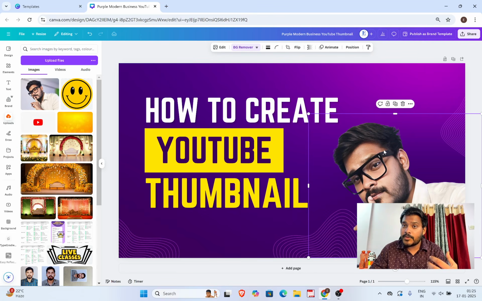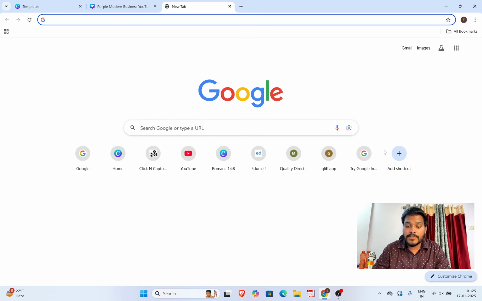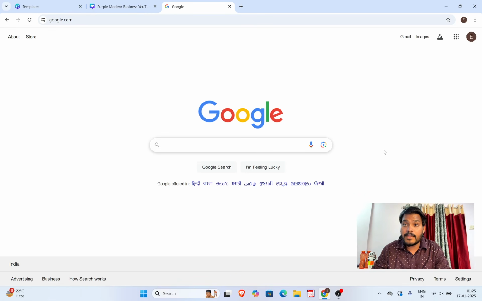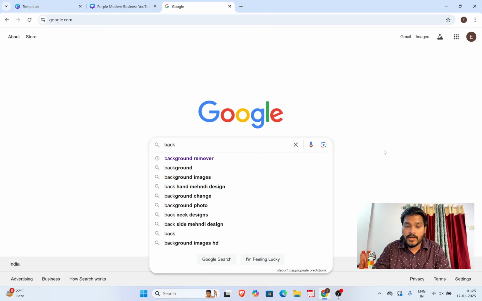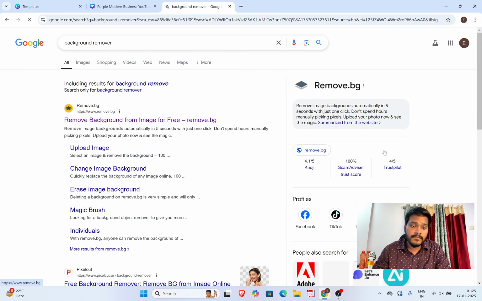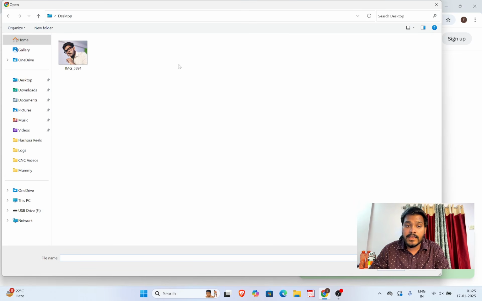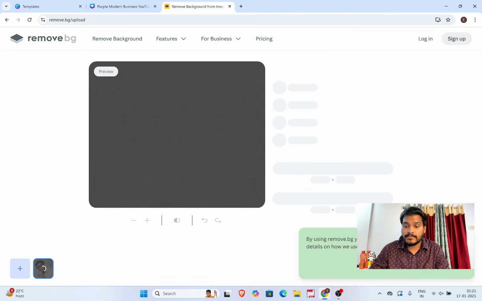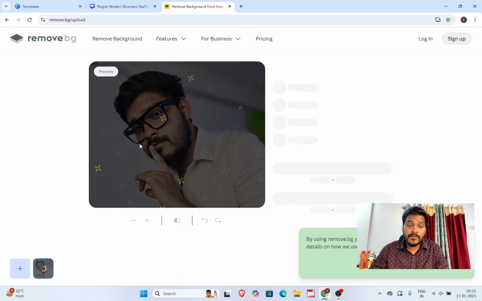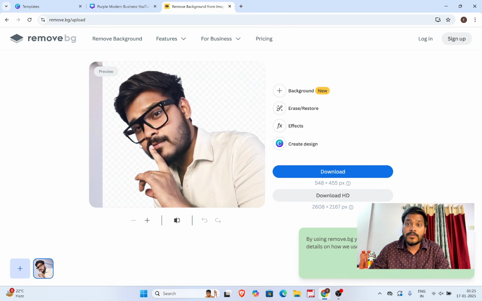Since you do not have a pro Canva, what you have to do is navigate to a new tab, then navigate to Google, and it is very simple. All you have to do is search for background remover and open any one of the websites. There are a lot of free websites where you can upload your images and remove the background by making use of those websites. So it will maybe extend your time by 1 to 2 minutes to remove your background.